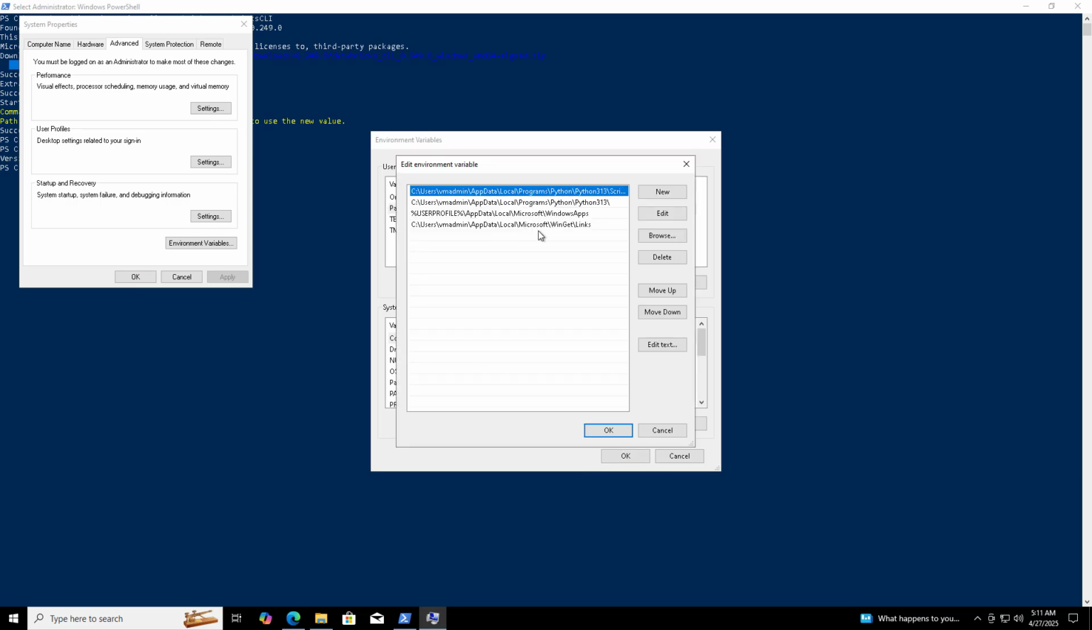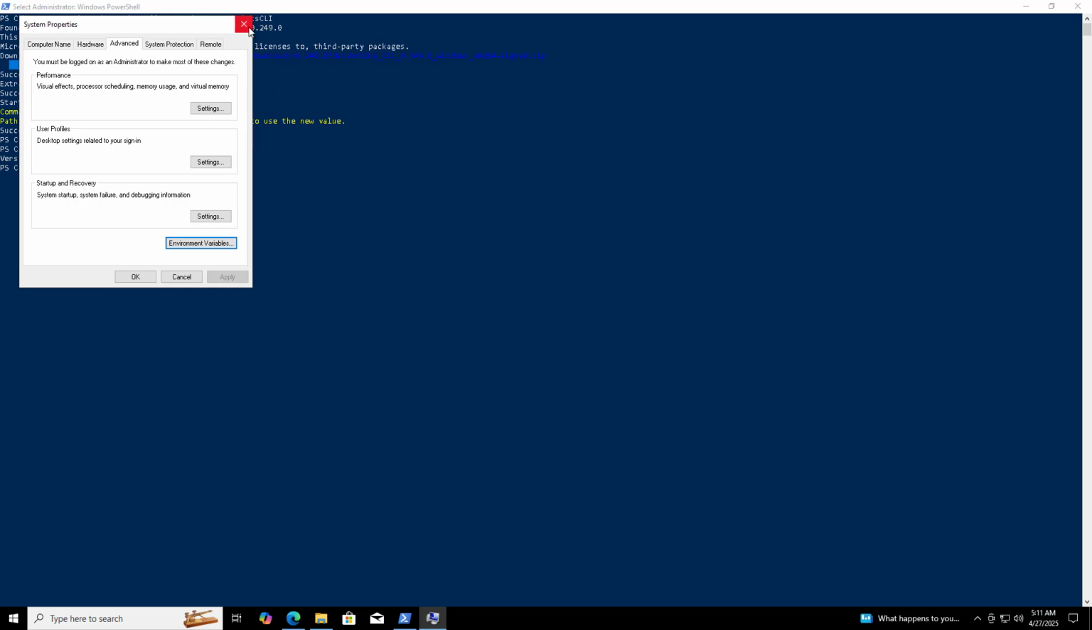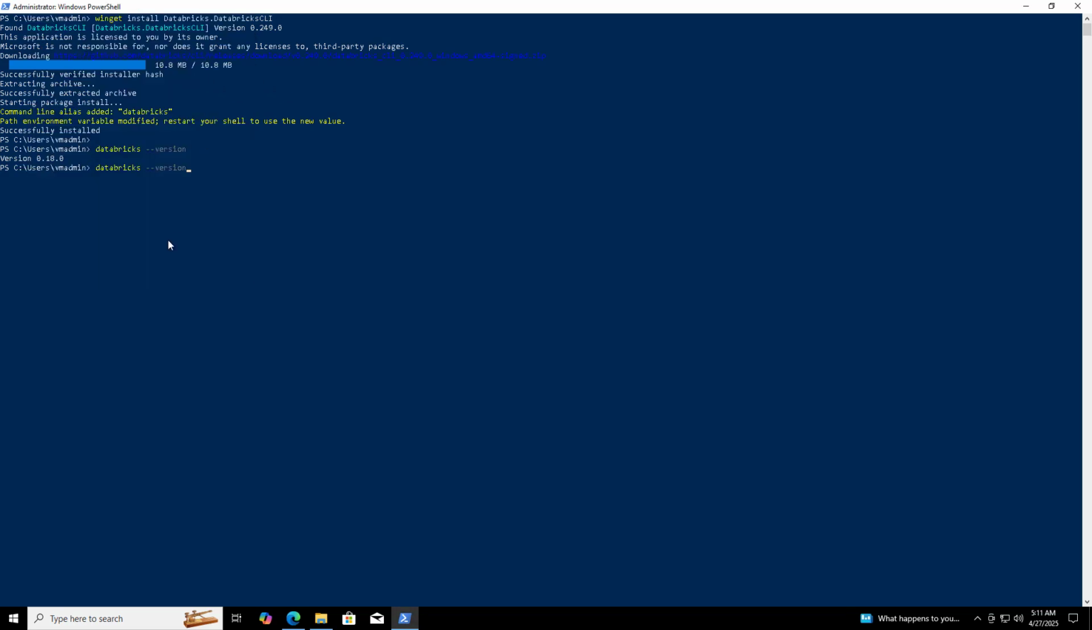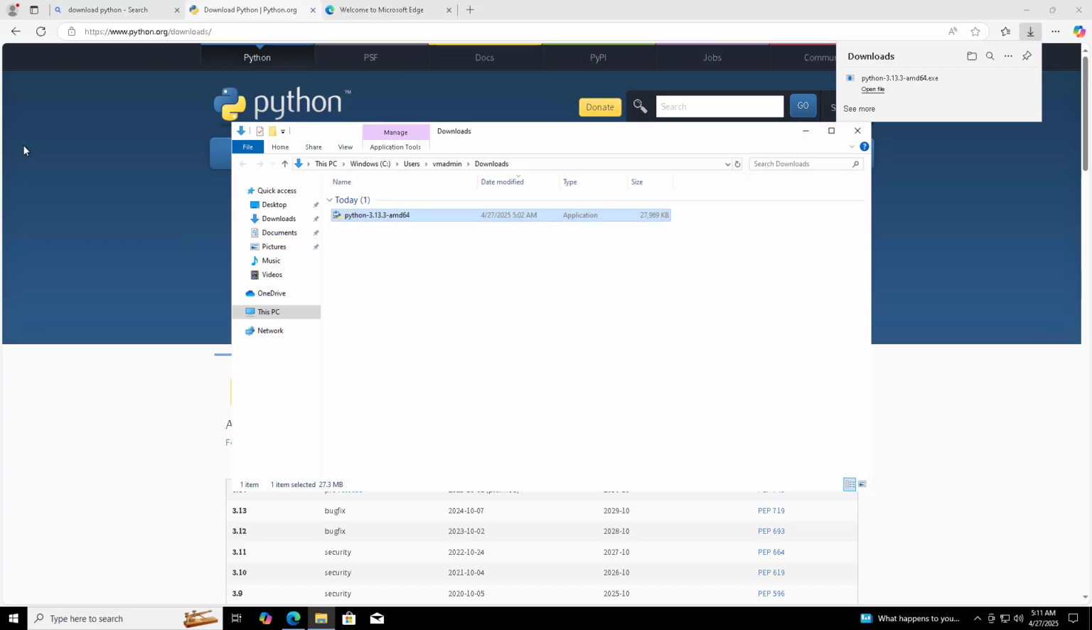So we have path here, and the bottom one, you can see, is a winget option. Just move this up. Okay, so we have the option to move it, just move up. Make it at the beginning, right? So whenever we execute the commands, it uses that location. But it's still pointing to the older version.